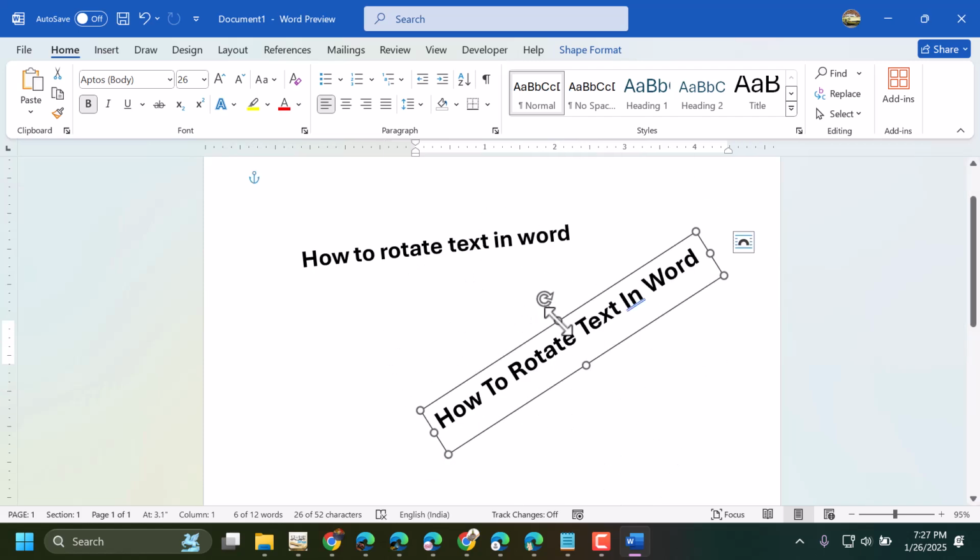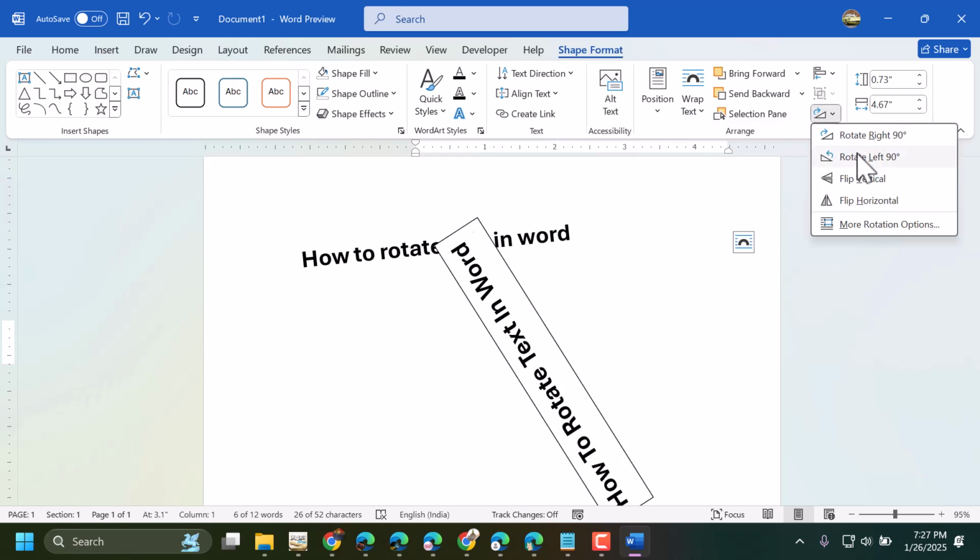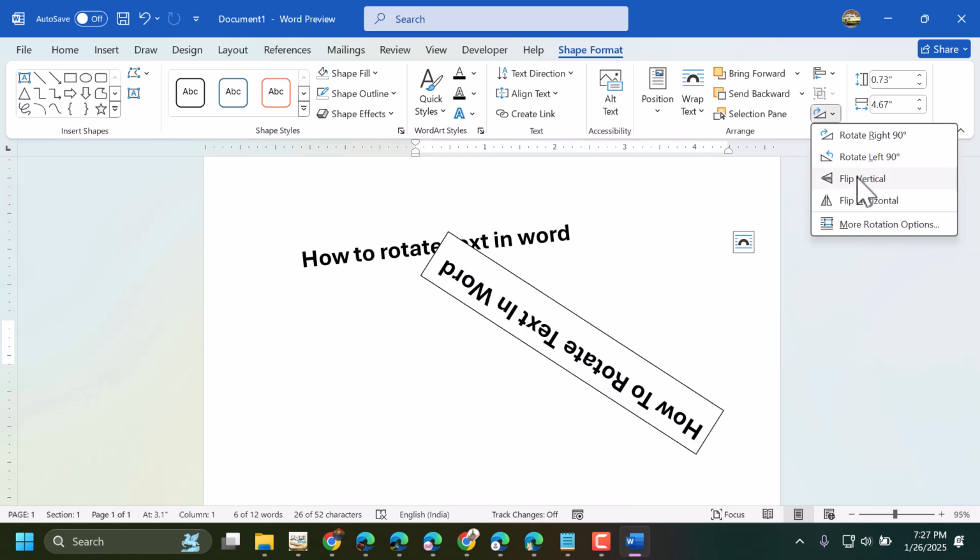And also, once you double click on it, in the Shape Format, you can rotate 90-degree left, right, flip vertical, and flip horizontal.